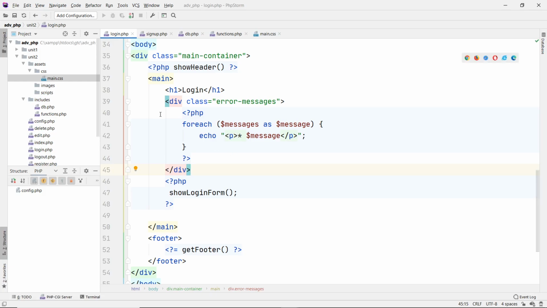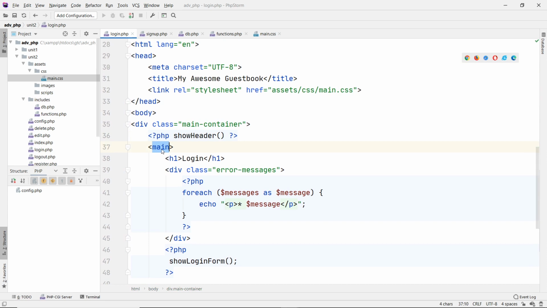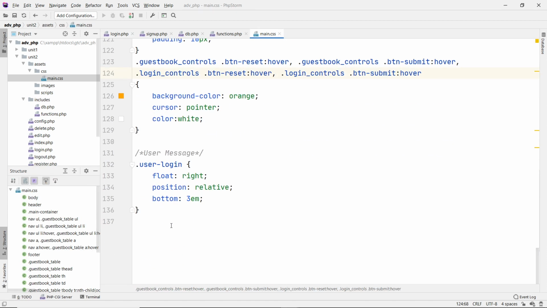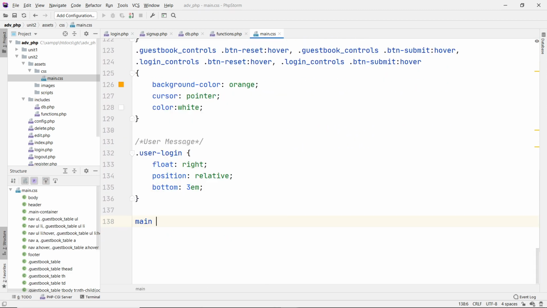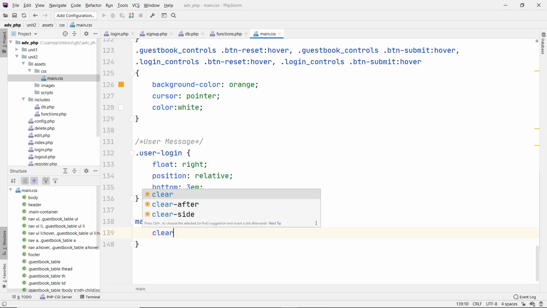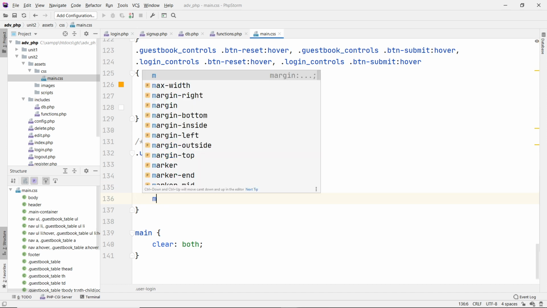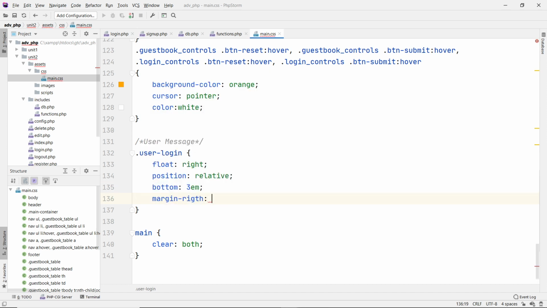Okay, so back here. First, when we have the message show up, we want to add a CSS to the main. Yeah, that's fine. So the main tag, I'm going to clear this. Okay, so I can say clear both for the main. Yep, so that's that. And also, on the right side, I'm going to put a margin right, maybe like a 50px, a little bit too far to the right.